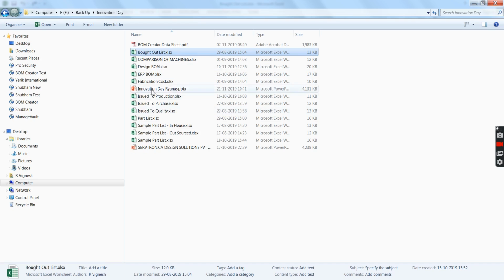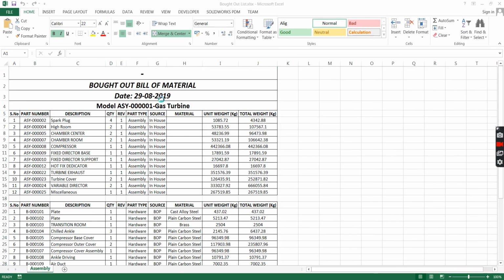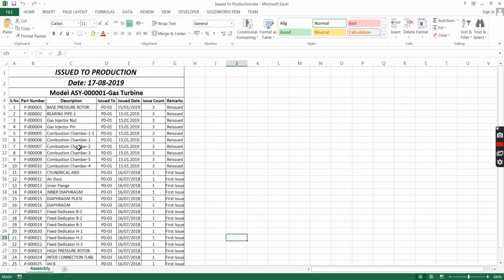We discuss something about the issue details. Issue details: parts, to whom the file was issued, what was the issue date, how many times the file has been issued, is it reissued or a first time issue.